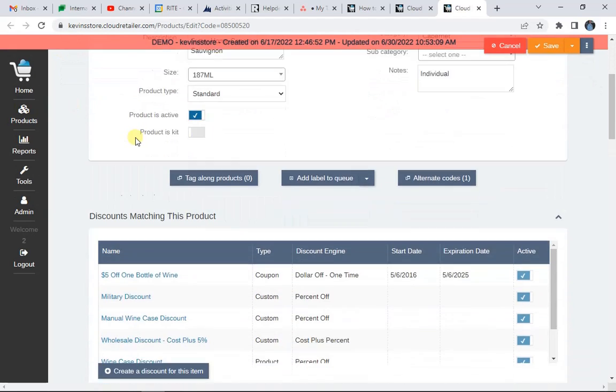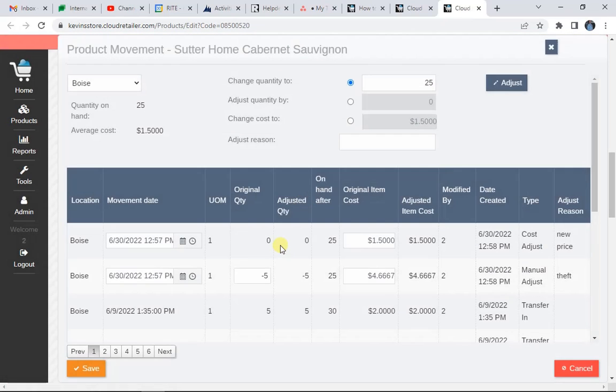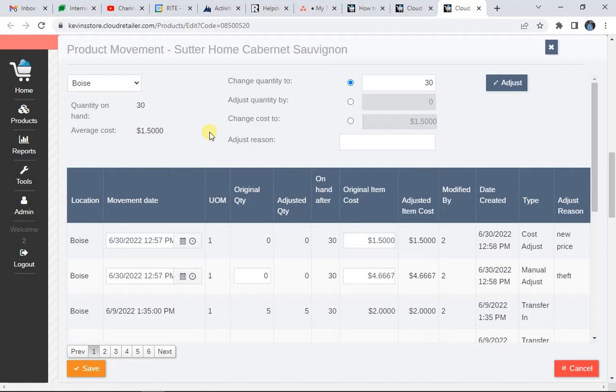Click on that product, and let's say that we previously changed quantity on hand from 30 to 25, and we should not have done that. So we can click on the quantity on hand here, and we can see where we previously made this adjustment, where we took off 5, and let's say we weren't supposed to do that. So we can change that to 0. And now it will make the changes.